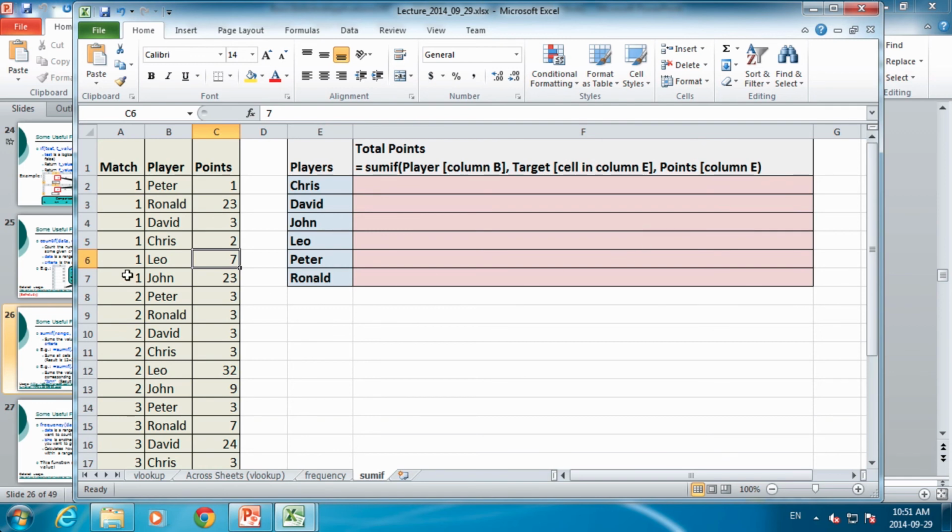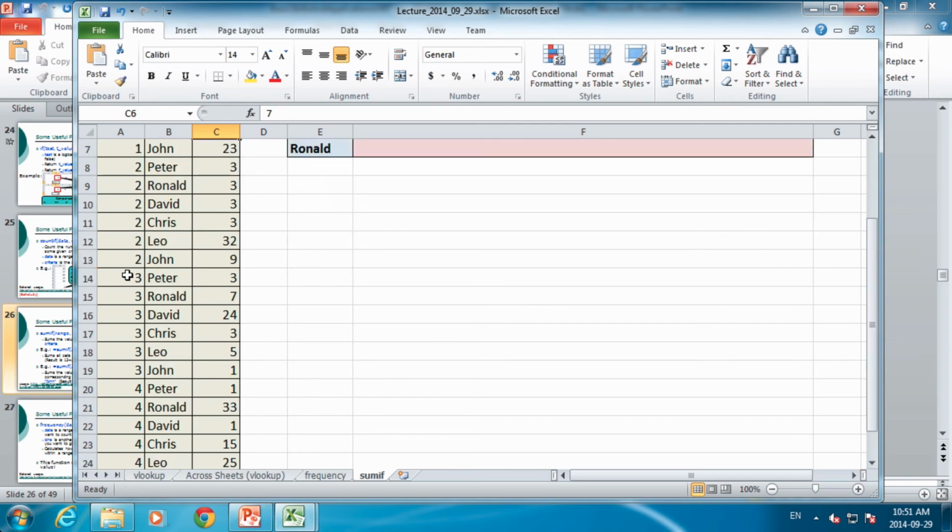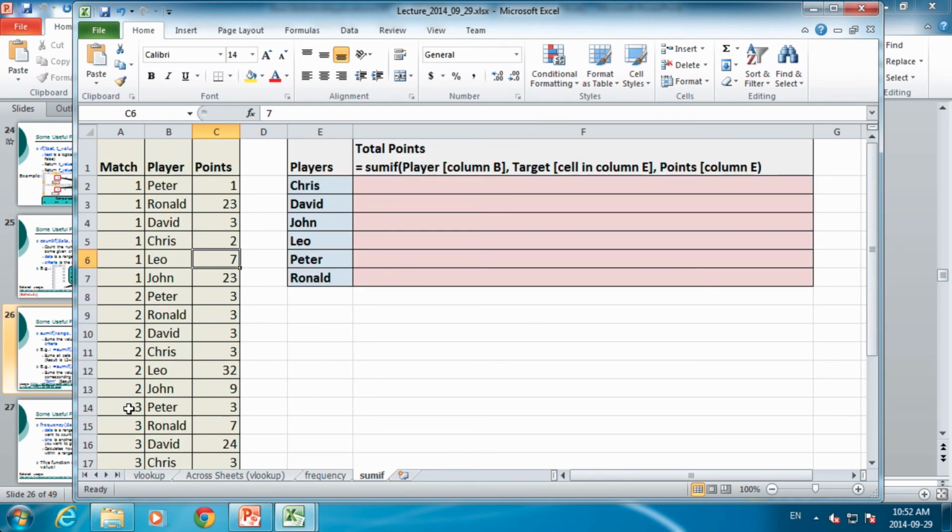I pretend to be a score sheet of a basketball team. We have some players: Chris, David, John, Leo, Peter, Wano. 1, 2, 3, 4, 5, 6 players. These 6 players are a basketball team, and I pretend that I have a very detailed score sheet here of how many matches, all together 4 matches, and their scores are in the last column. What I'm going to do is sum up for every player the points that they get from all 4 games.